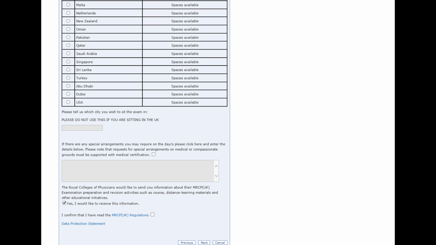If you're applying to sit in an international centre, please select your preferred country. Then fill in the box below the list of countries specifying the city you wish to sit the examination in. Before clicking Next, regardless of where you'd like to sit the examination, please complete the other details.